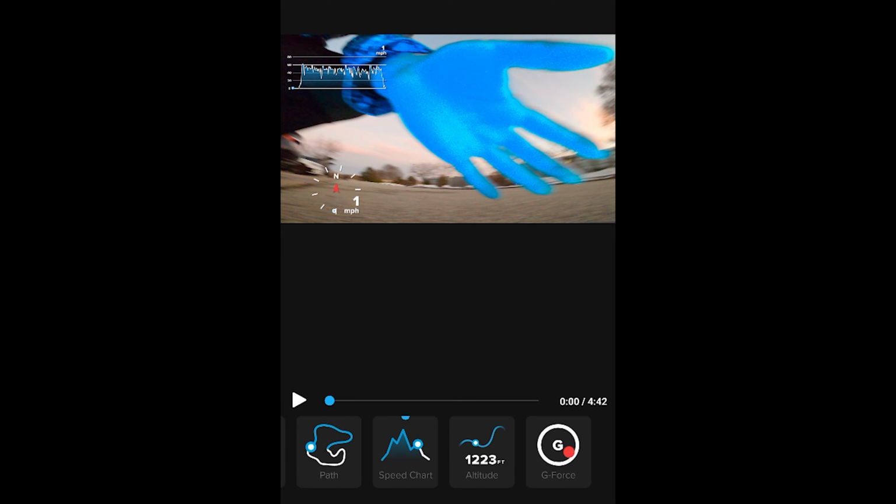And then altitude is not very dependable. It doesn't really seem to be accurate.